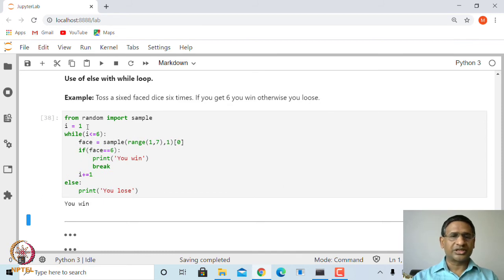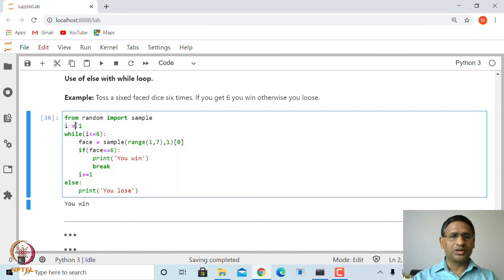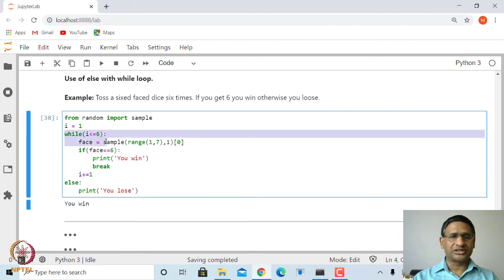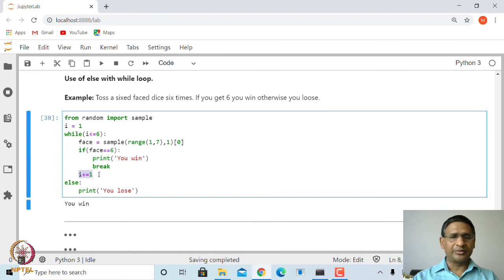You started initially with toss equal to 1, and in case this toss is less than or equal to 6, keep on tossing, and in case the face value is equal to 6, then you print you win and break. Otherwise you increment i by 1, and in case it is unable to find any 6 within these 6 tosses, then you say you lose.